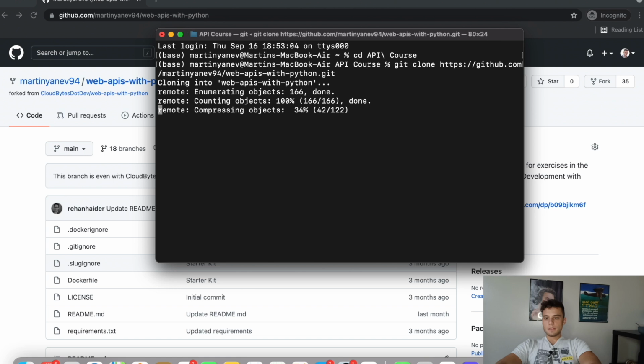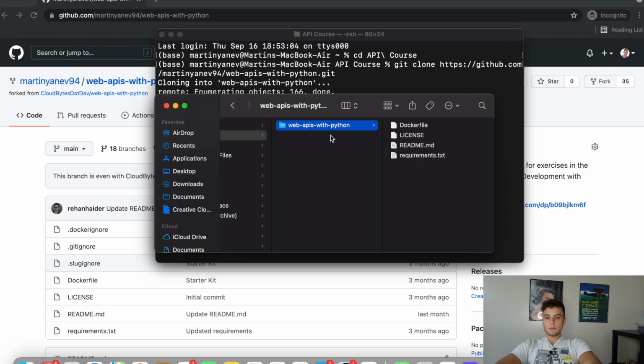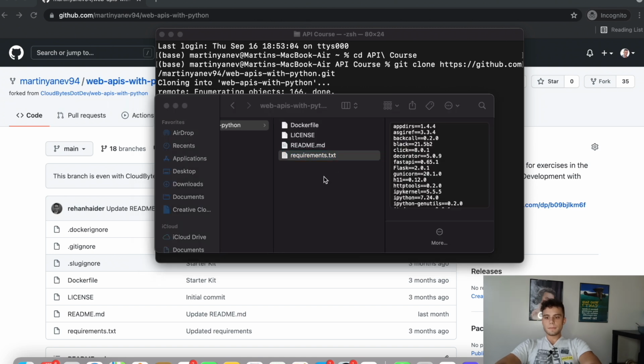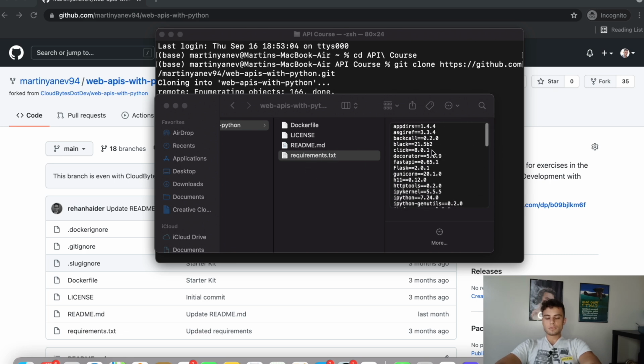So hit enter here, and now as you can see, we start copying from GitHub into the local folder. And if I open the folder now, you can see that this file is getting copied here with all the licenses, agreements, and so on. So here in the requirements.txt, basically you get all the necessary packages that you need to install in order to run these projects.